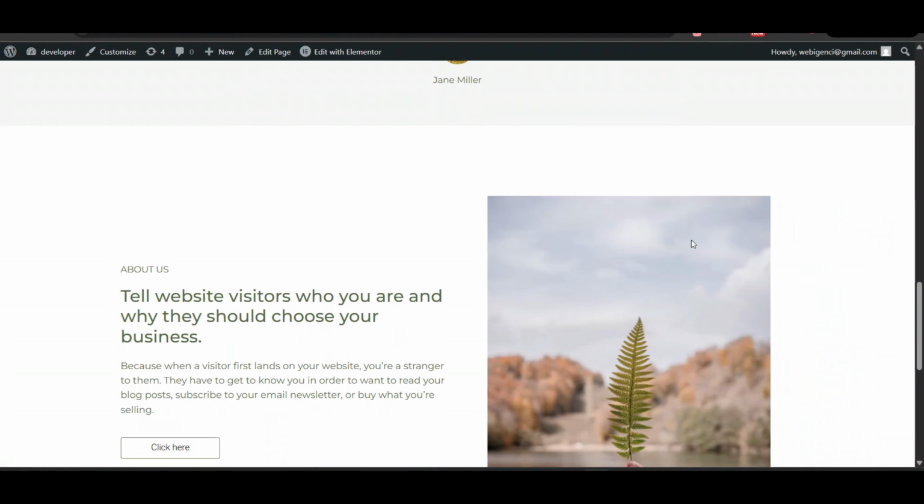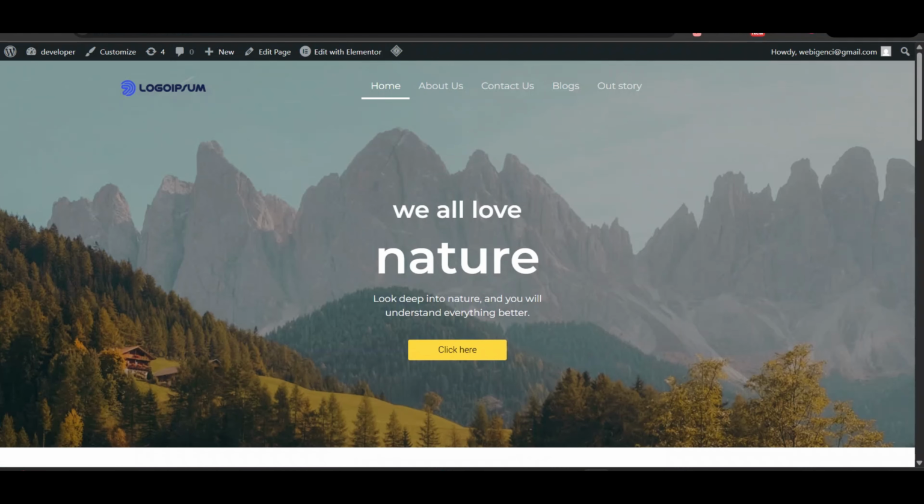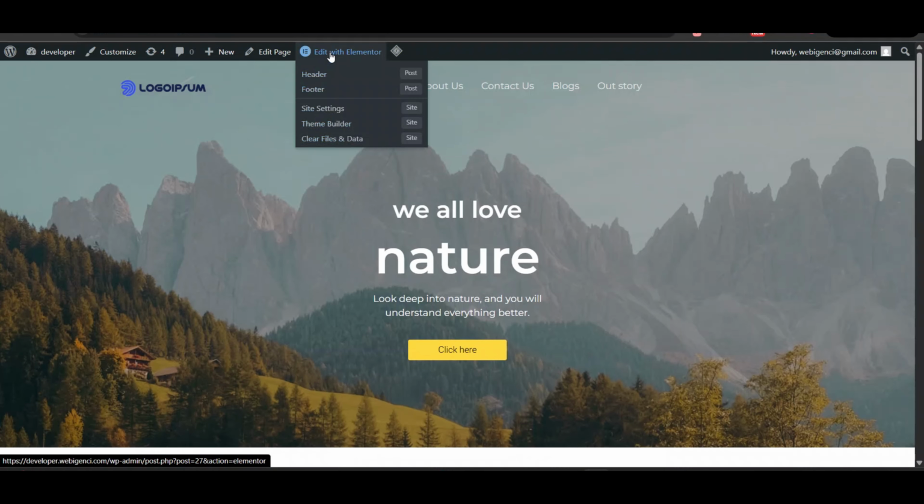We'll see how we can add animation, overall animation in Elementor. Let's go. We'll see different types of animation and how we can add them inside Elementor.